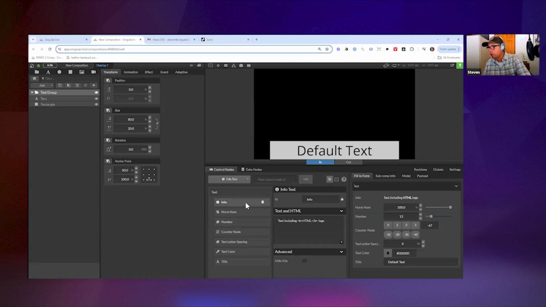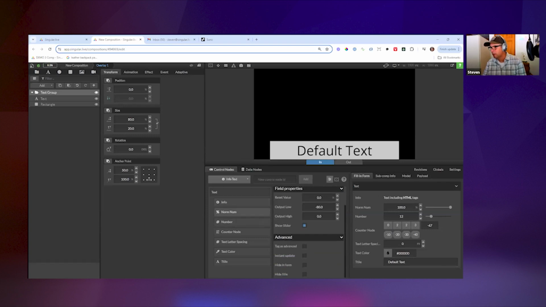Info, which is pretty cool, and you can have HTML tags in here, which is pretty cool. You can hide the title, so you don't actually see it here. Hide the title you have across the board, right? So here you can hide the title, I believe. Yeah, hide title. And you can see right here, it gets rid of it.